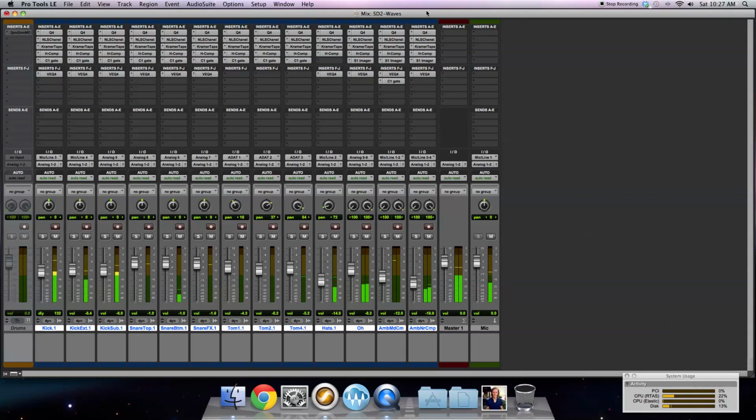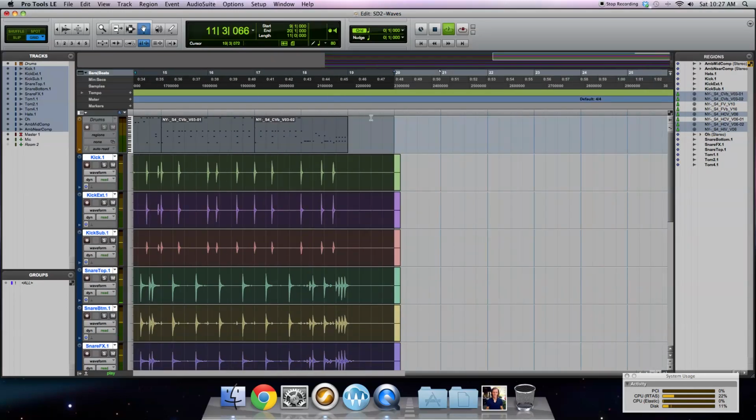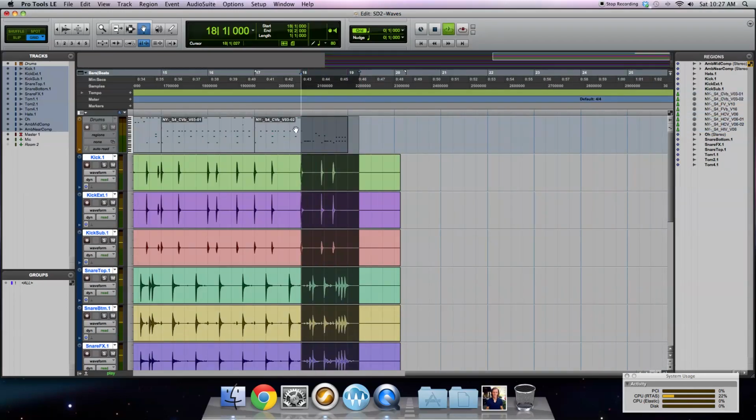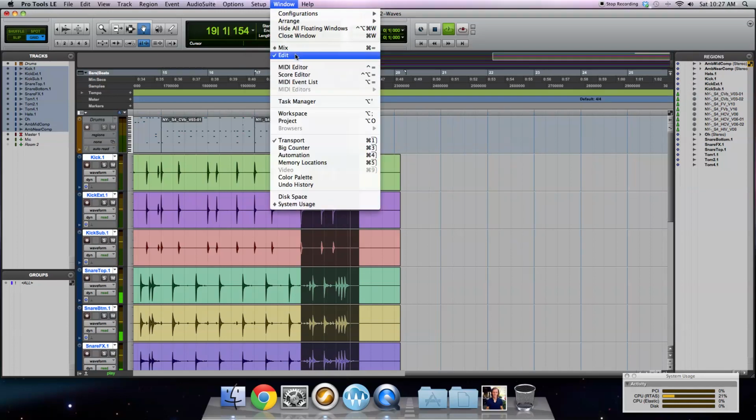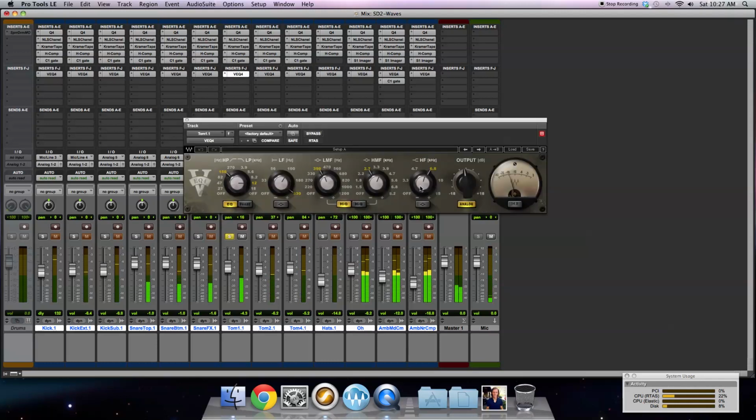All right, I just got to EQ these toms. Copy these over, and then I can see how I like it. Boost this a little more. Don't want to cut.